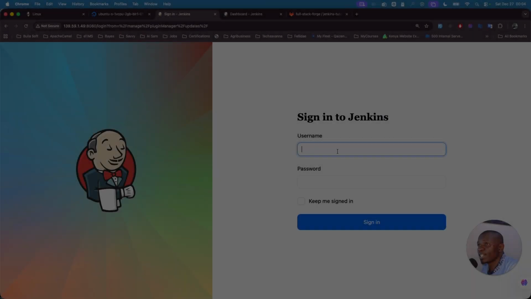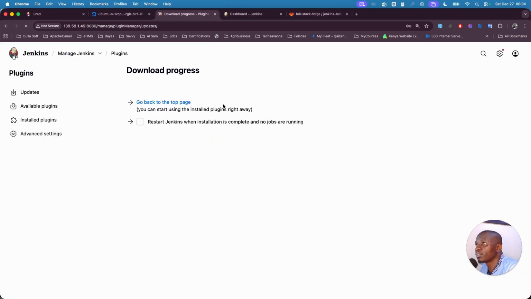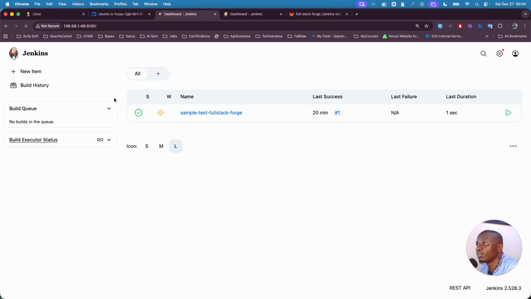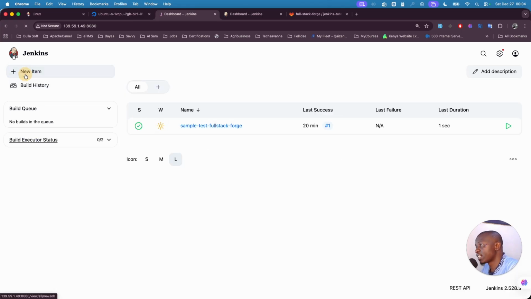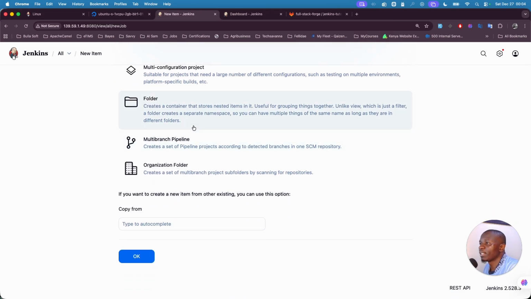So Jenkins restarted. I'll now need to put in my user. I think it was terminate or something like that. If I'm not wrong, keep me signed in. Let's see. Yeah, perfect. So we are back in here. I'll tap on Jenkins and then I'll be able to see my pipelines. I'll create another new pipeline and maybe call it GitLab front-end pipeline or something like that. So front-end deploy pipeline, just a sample, and I'll say it's a pipeline. Then I'll tap OK.